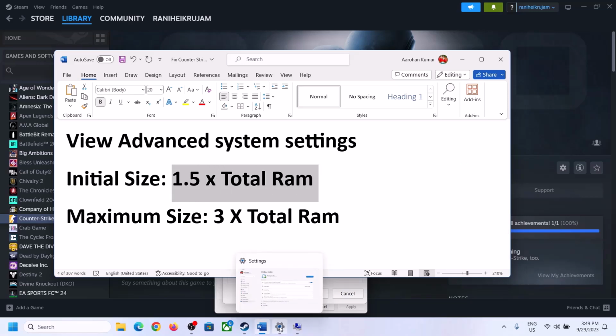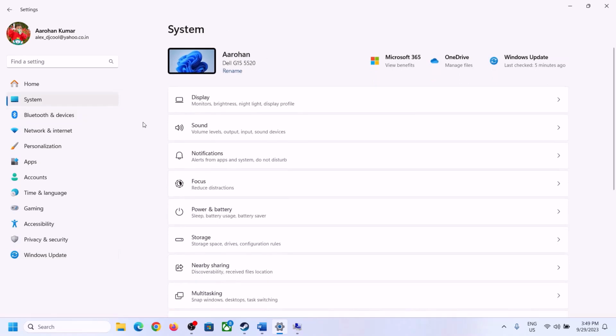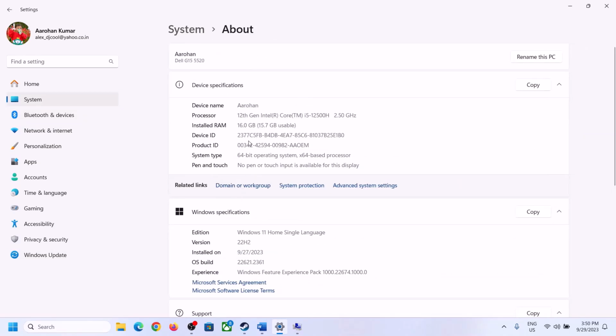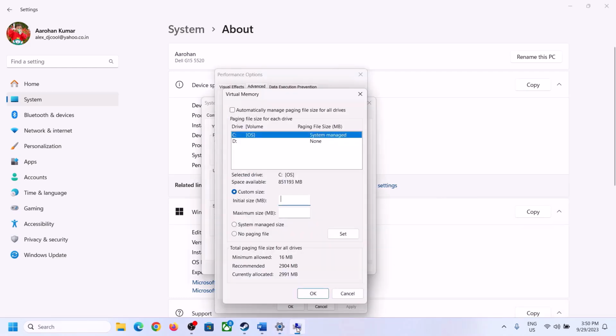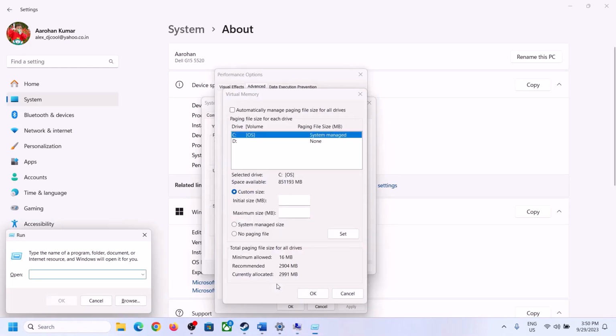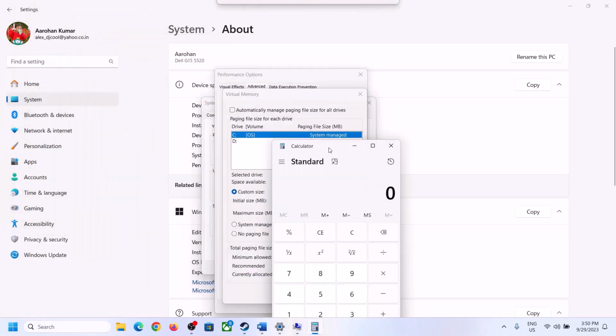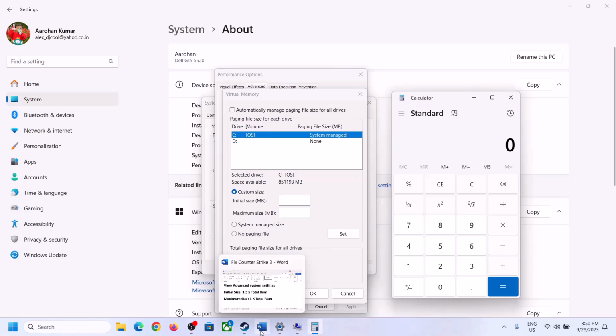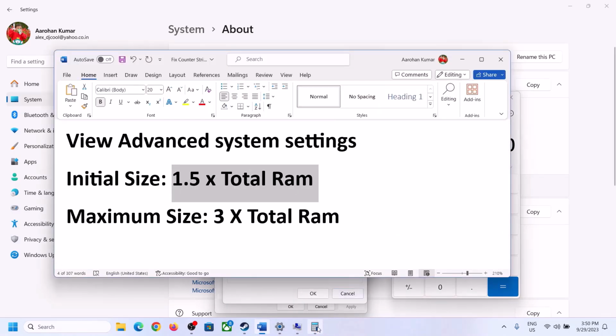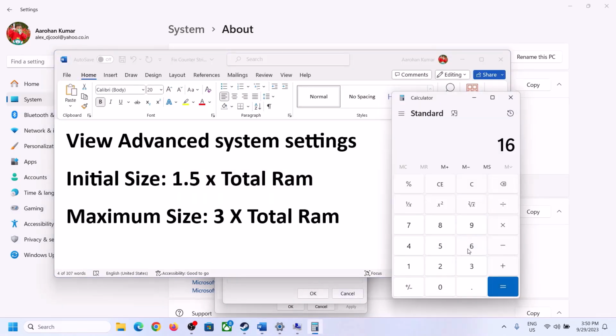So you can check the total RAM in Windows settings. You can go to System and then go to About, and total RAM in my case is 16 gigabytes. So you can calculate accordingly. In my case it's 16 GB, so I will calculate as per 16 GB. First of all we have to convert 16 GB into megabytes. So we will open Calculator. Type in calculator in the Run box and then click on OK. Over here, it's 1.5 into total RAM. Total RAM in my case is 16 GB.